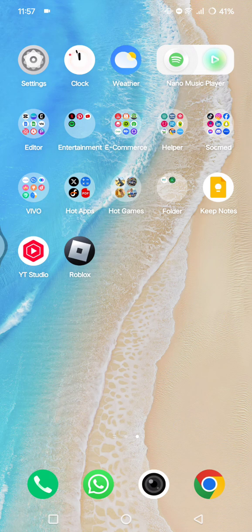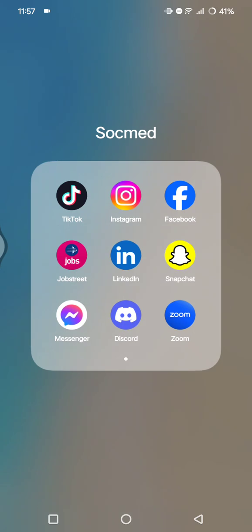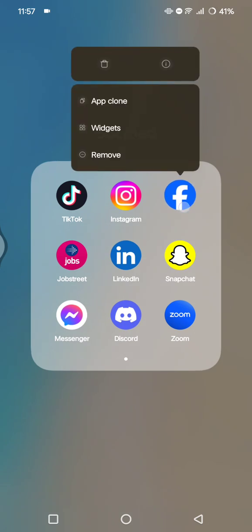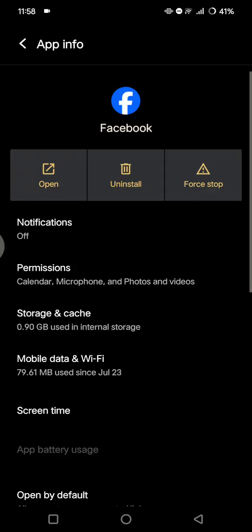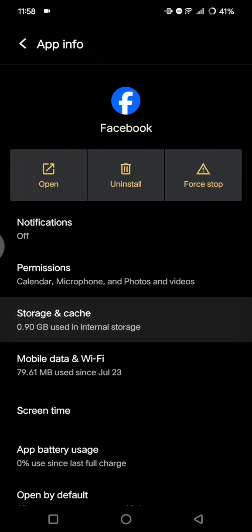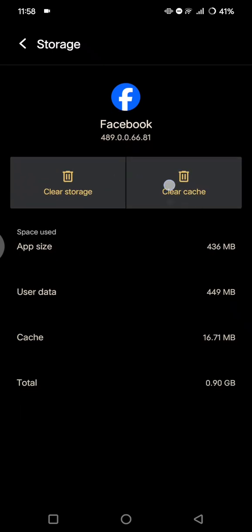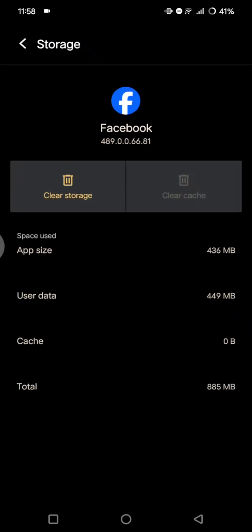First, you can go to the Facebook app info. You can find Facebook and long press on it. Click on this info button and you'll be directed to the app info or app settings on your phone. Here you can go to the storage and cache, and now just click on clear the cache.